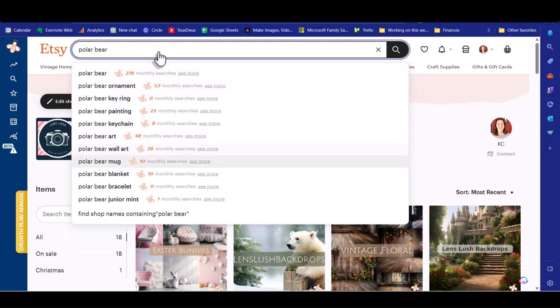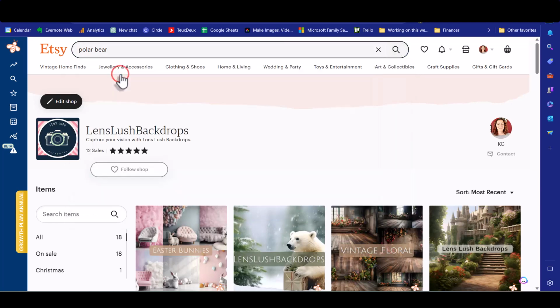So these numbers that are coming up are part of the Everbee extension. So it's letting me know roughly how many monthly searches each keyword is getting. So polar bear is getting 278 monthly searches. So let's click on that.